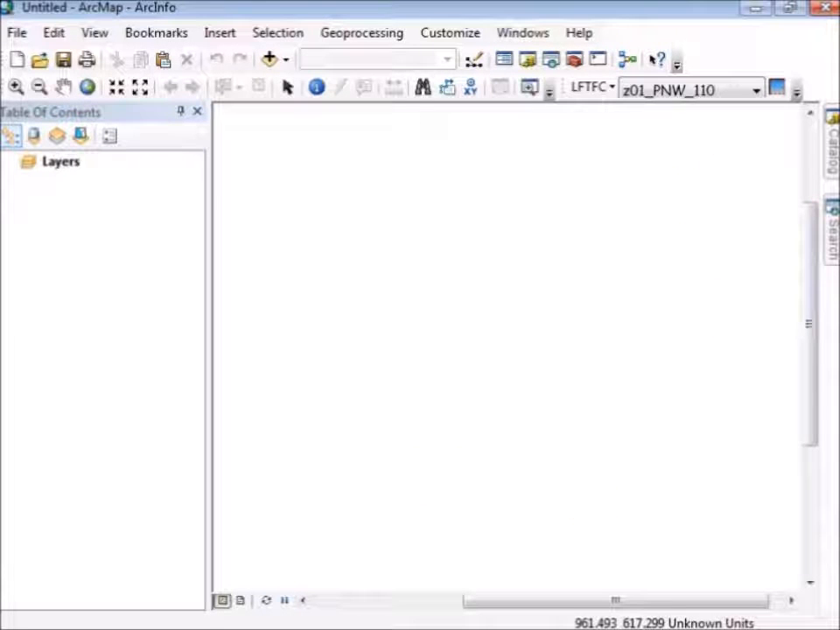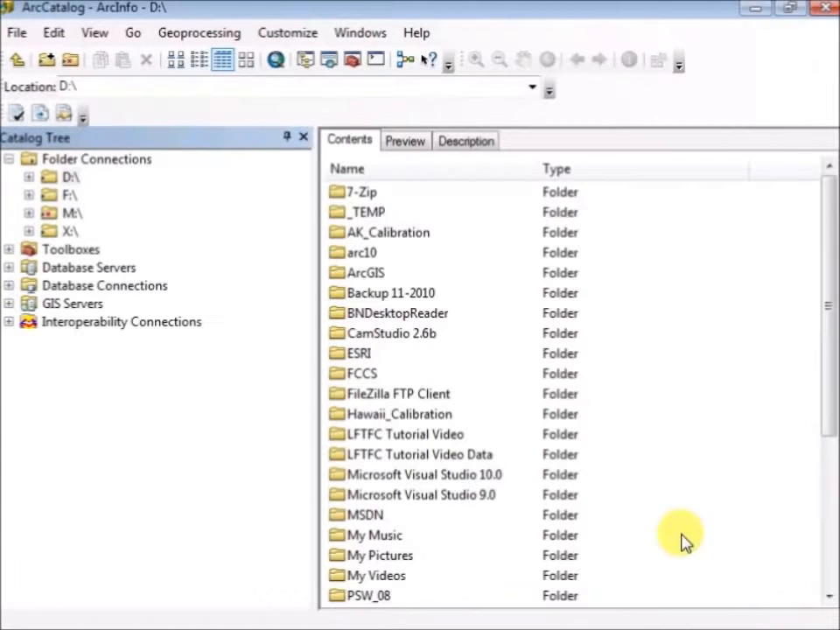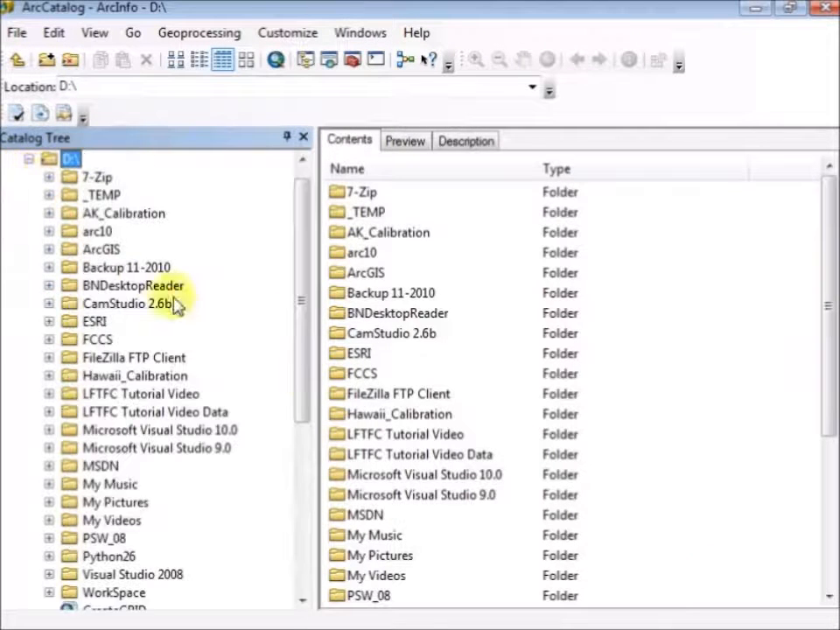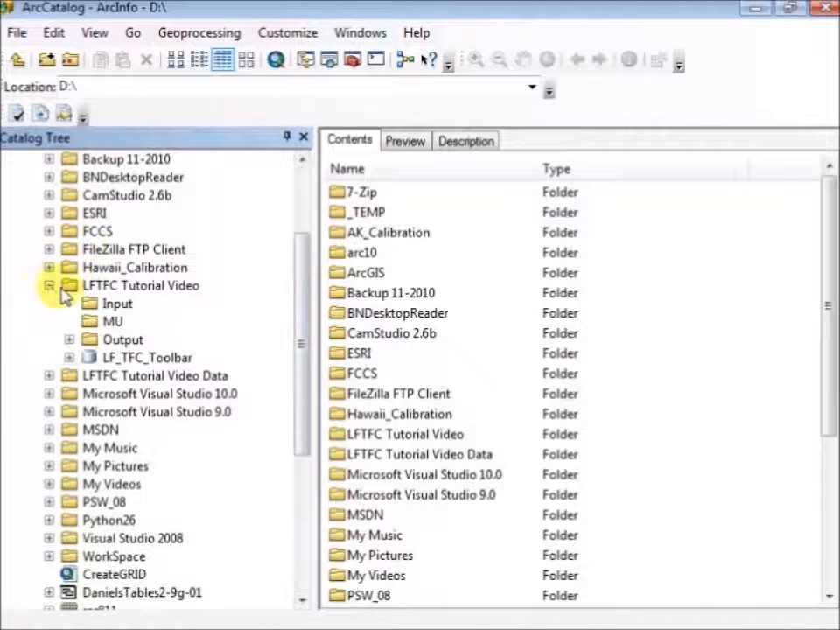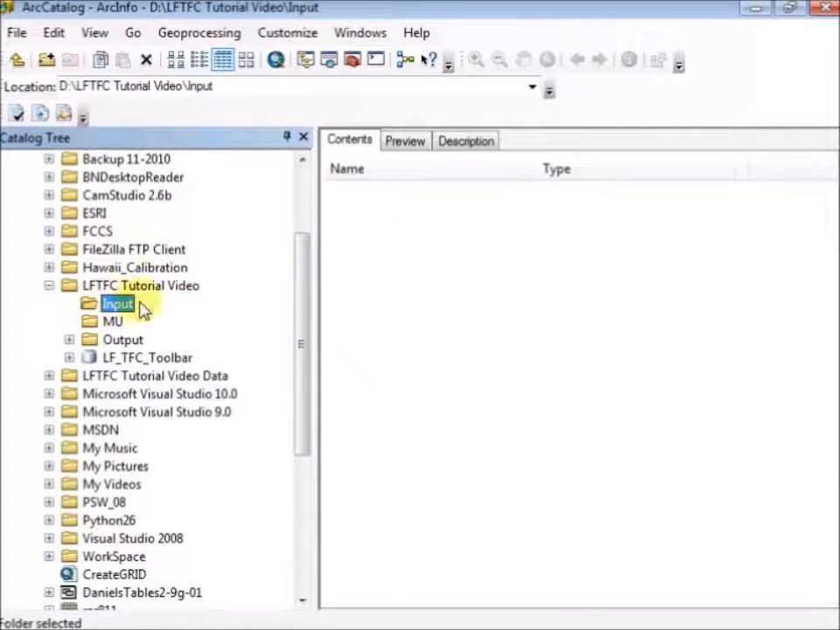Now that we have a new project, it's a good idea to copy our data into the project folder. I will use Arc Catalog to do that. Navigate to where our project folder is, and we'll copy our data into the input folder. That way we'll have everything in our project in one place.